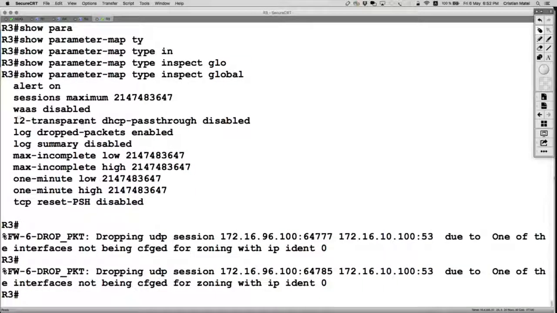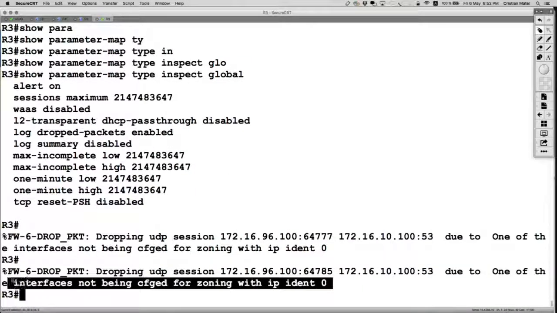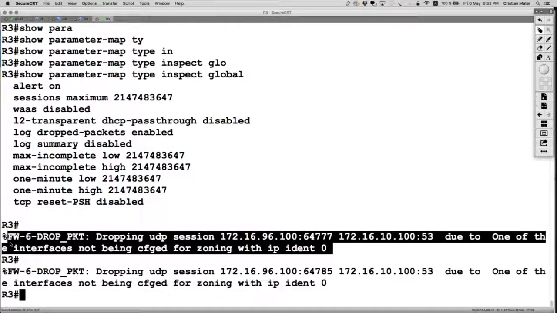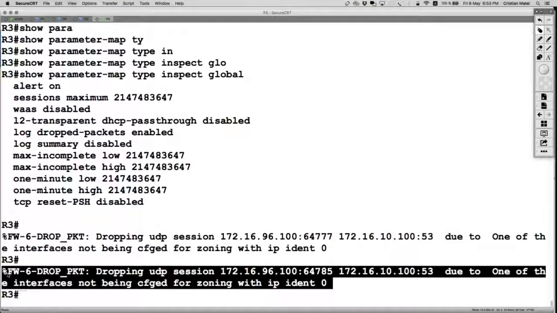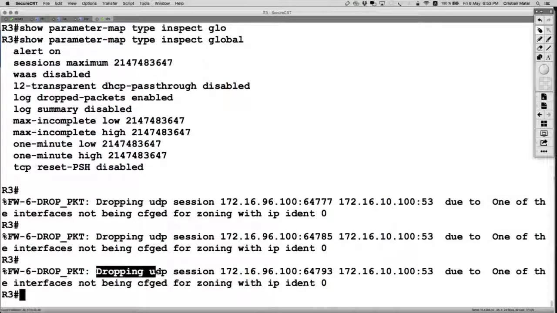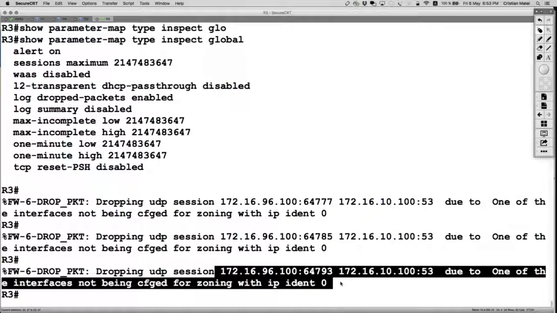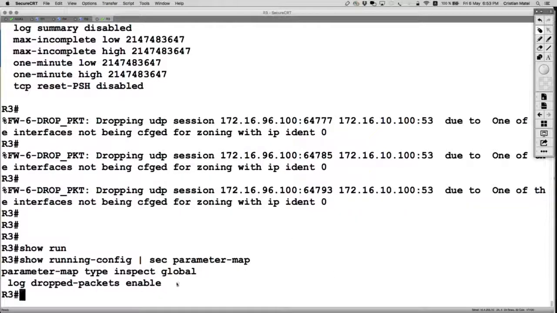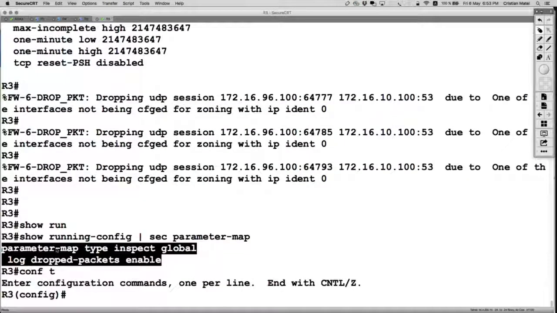That's why these messages are not scaled to every packet. So I don't see a log message for each packet being dropped in the direction where I don't have a firewall policy defined. But I see some messages saying I'm dropping a UDP packet. Well, this is for something else. Parameter map. Yeah, so in some cases it doesn't necessarily kick in here.